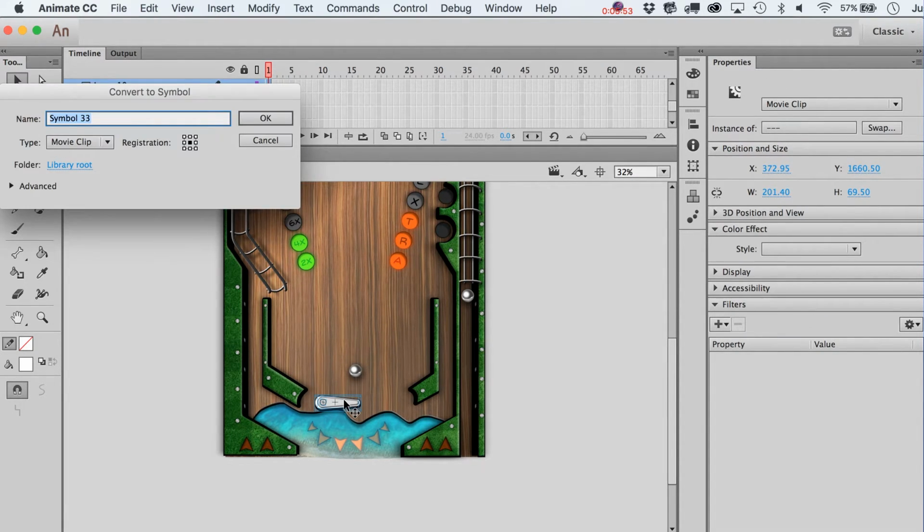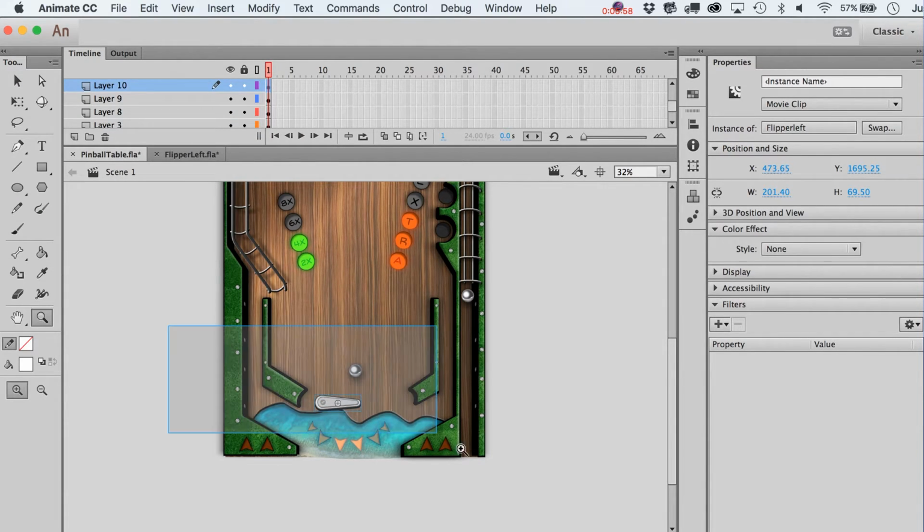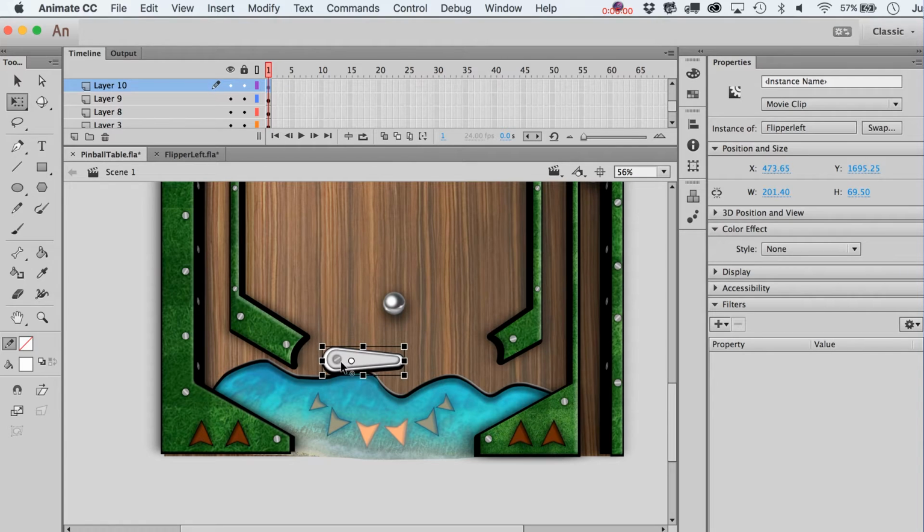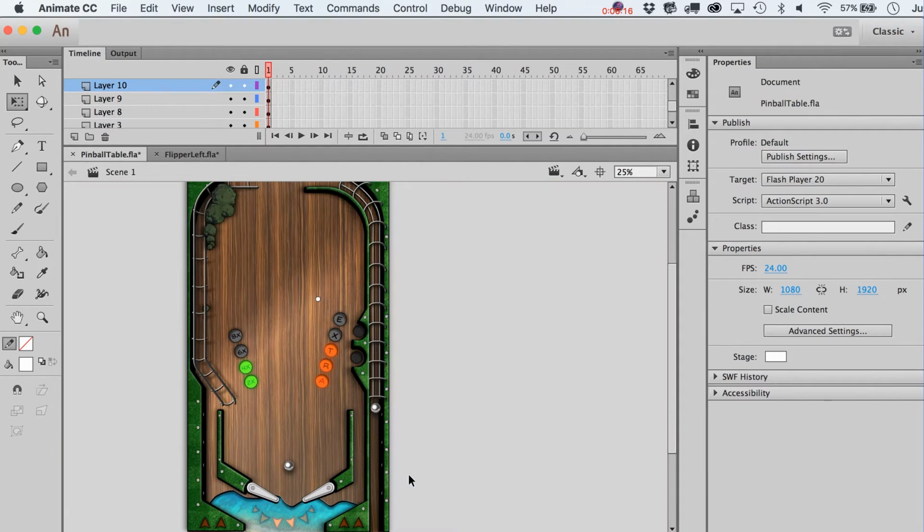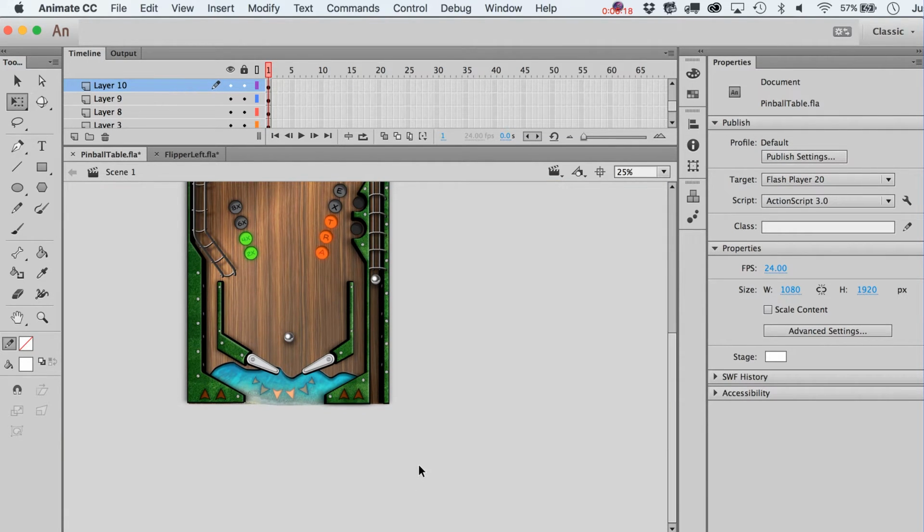And I should merge all these into one. Let's just call this flipper left. And I'm going to have to move that pivot point because when I created a symbol out of it, it put the pivot in the middle. Again, the thing that you want to avoid ultimately. And we'll just flip this around over that way. And let's see what that looks like.